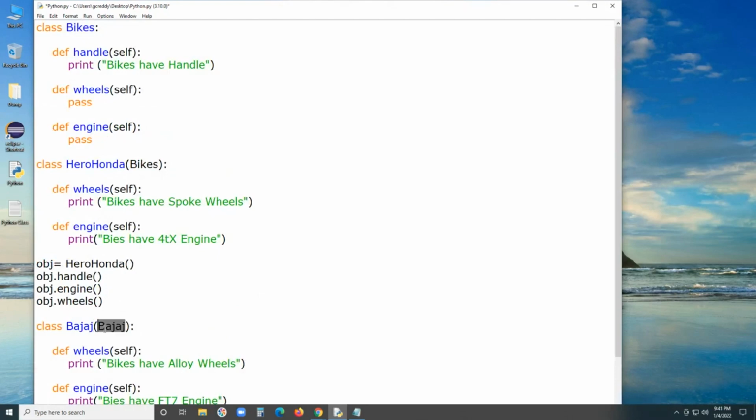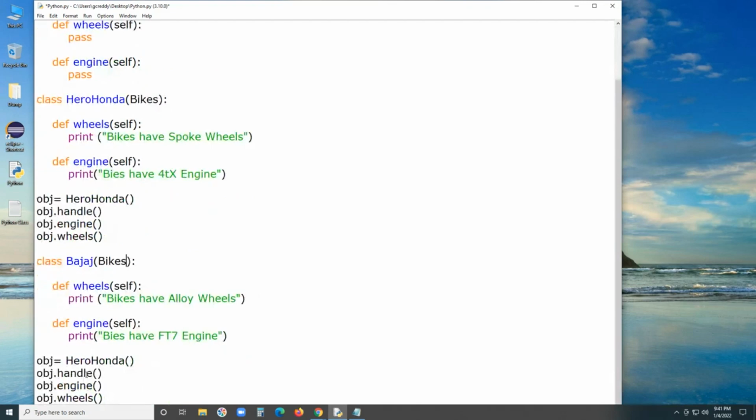Multi-level is different. Multi-level is grandparent, parent, child, like that. Multiple means bikes is the parent for Hero Honda and parent for Bajaj also, isn't it? Now, just a minute. Create object using Bajaj. Suppose obj2. The number is not required, it is for clarity and readability purpose.